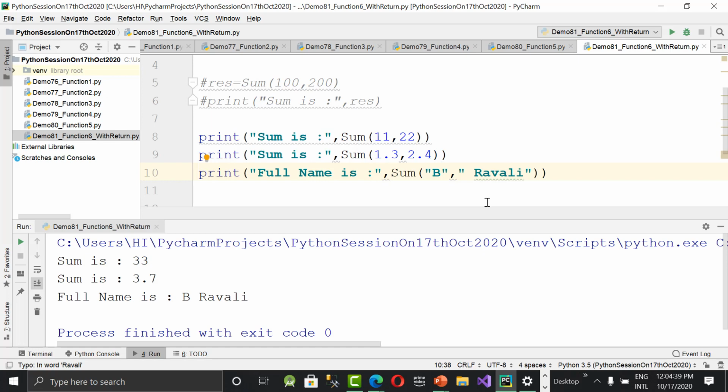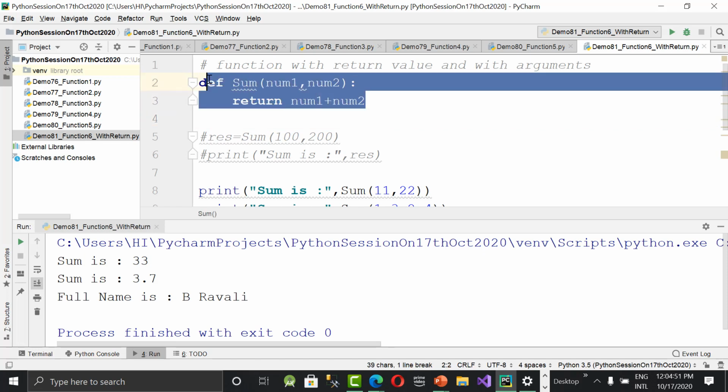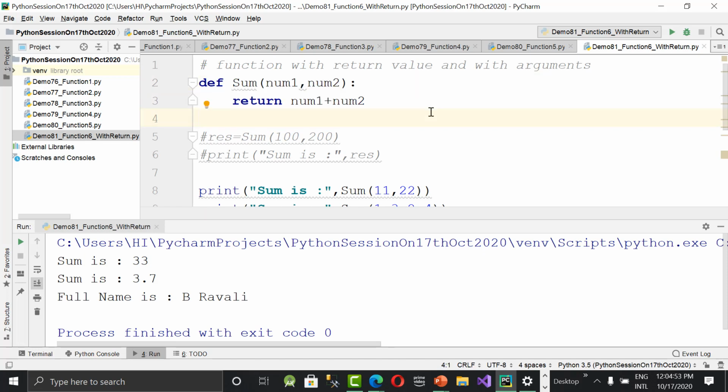But if you want to do the same job in Java or C++, we have to write three function bodies, three times. Or we need to go for templates; we have a templates concept in C++. In Java it is a different story, where we need to use collections and so on. So in this way, we can work with functions with return statements.